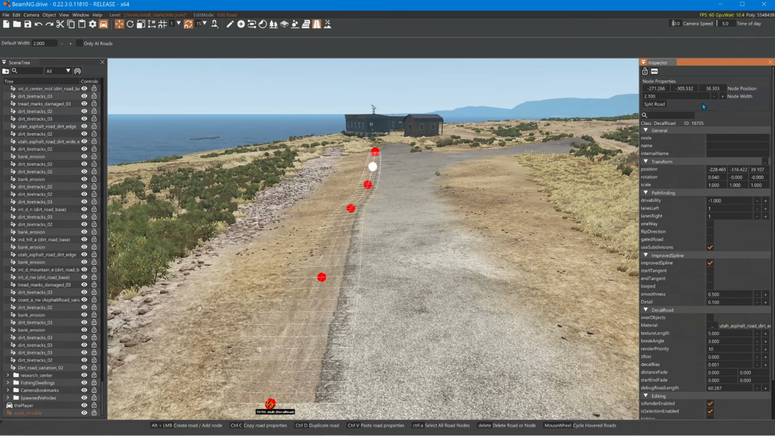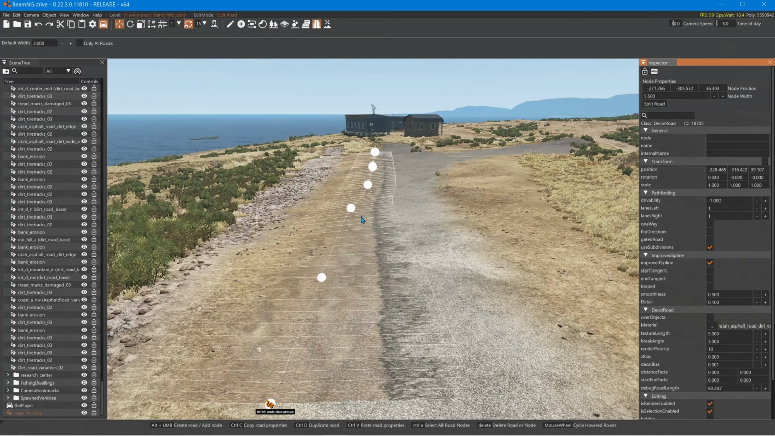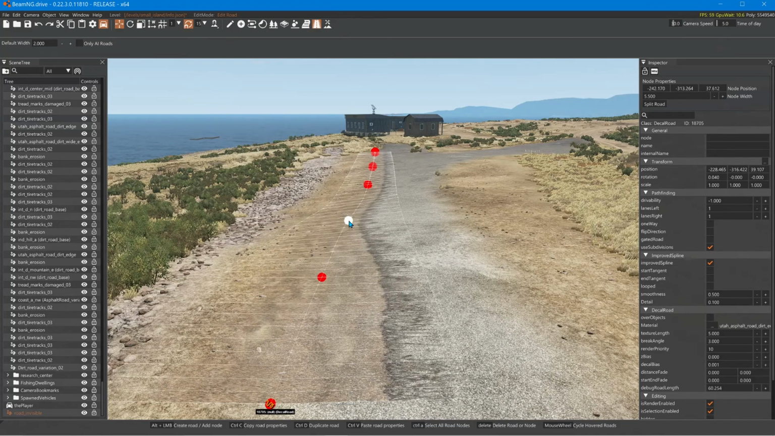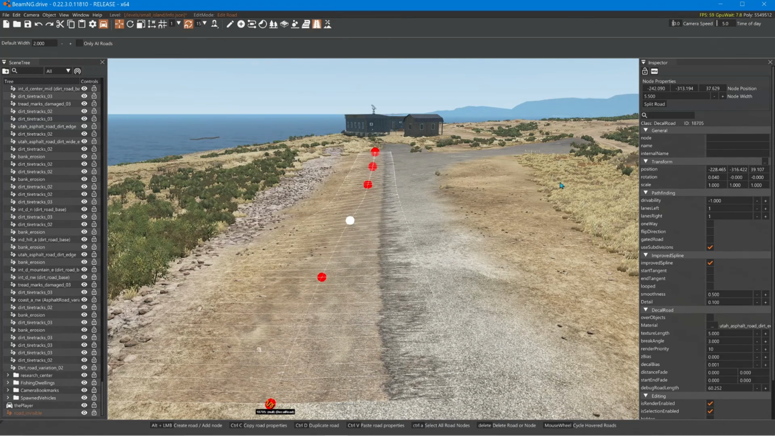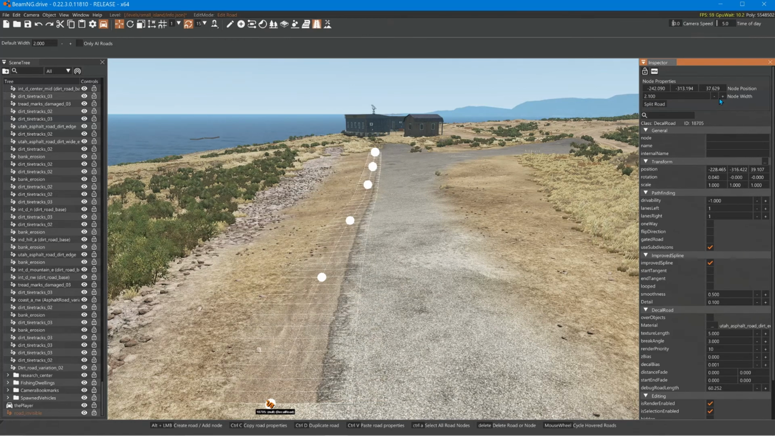Or you can hit Control A, select them all, and change them all at the same time. You can make it wider, if you really wanted to do something different than what the lower width would. Just keep in mind, the more you stretch a texture, the less it looks correct. So we'll put all these back at 2. Okay.